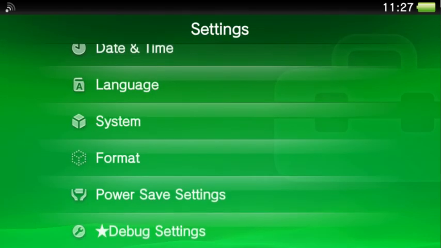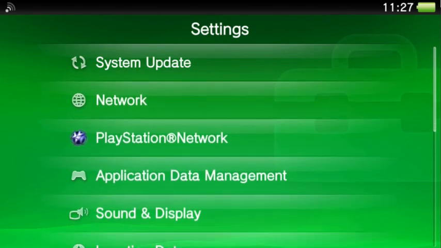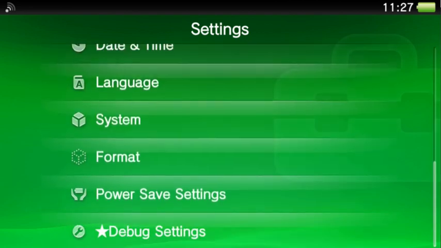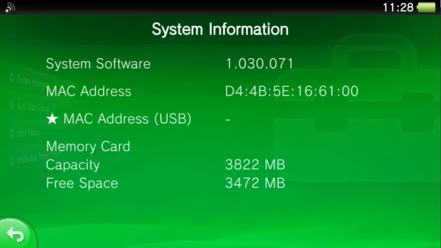So that's the settings app on 1.0. I'm kind of annoyed I couldn't get the extra system info to work. But whatever.